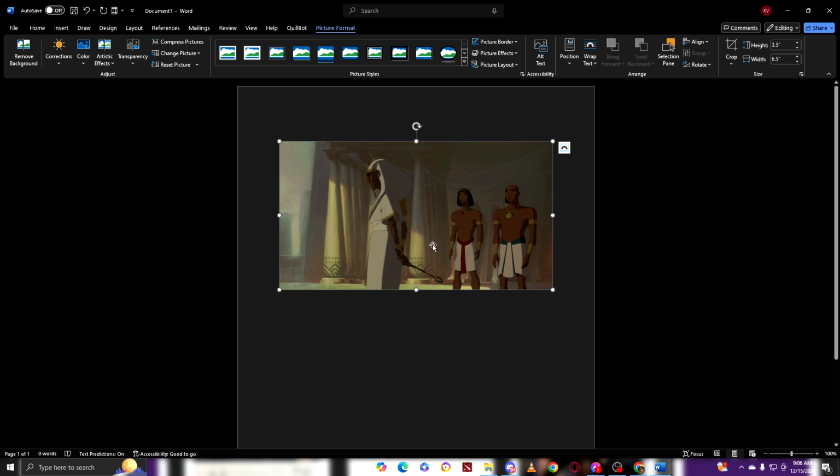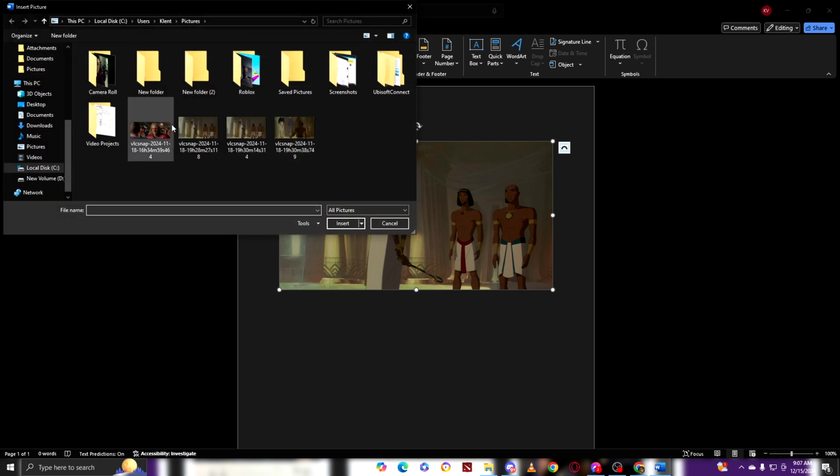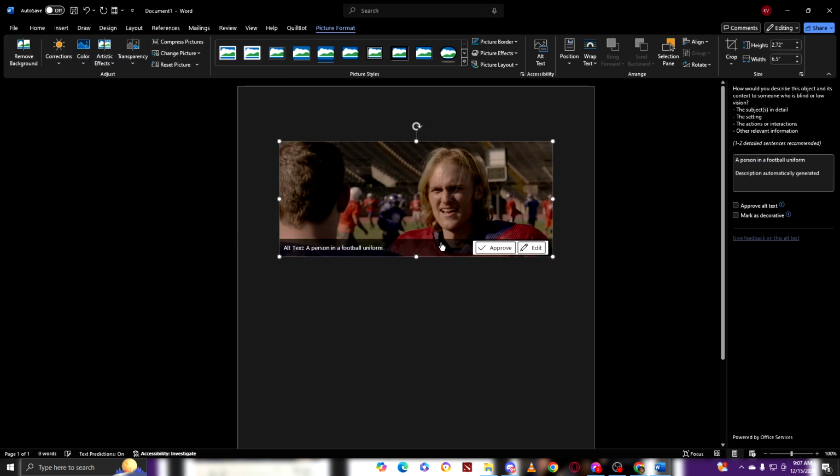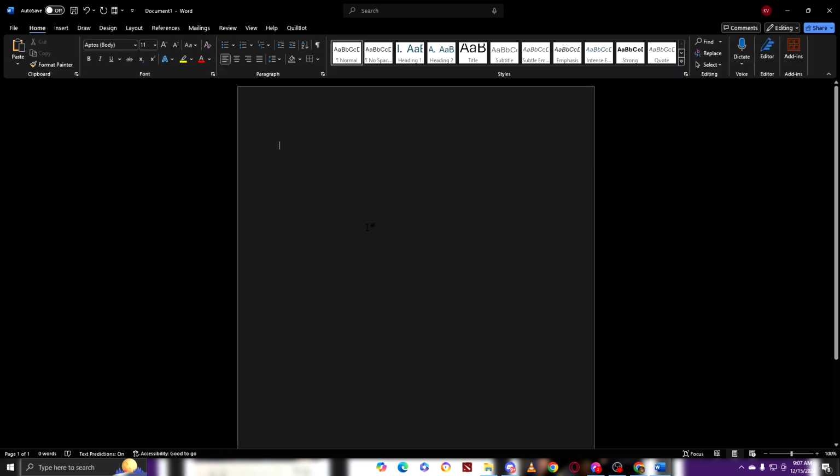There you go, it pastes it right there, and you can do it again if you like. There you go, then choose one right here. There we go. So there you go, that's how you insert a picture in Microsoft Word.